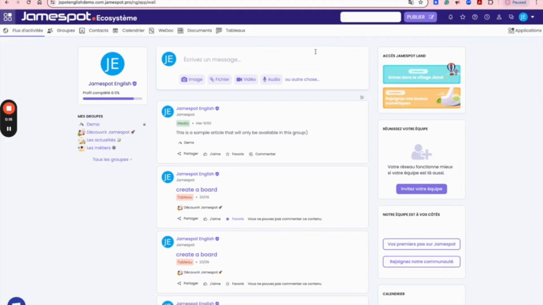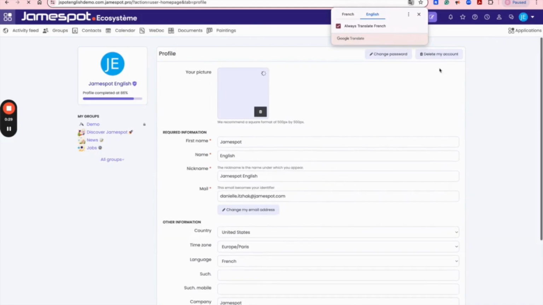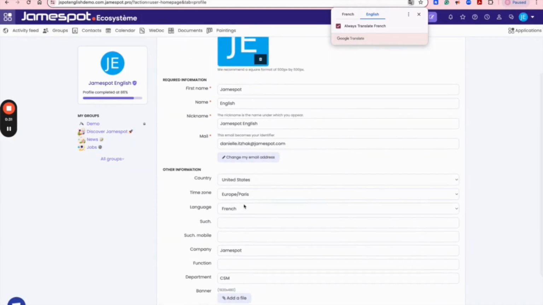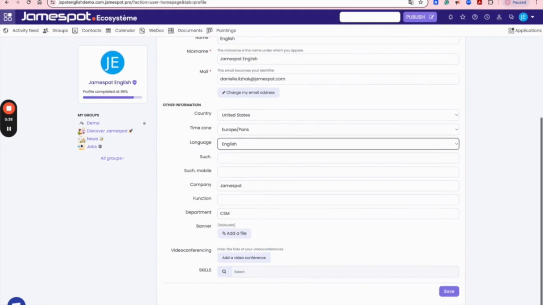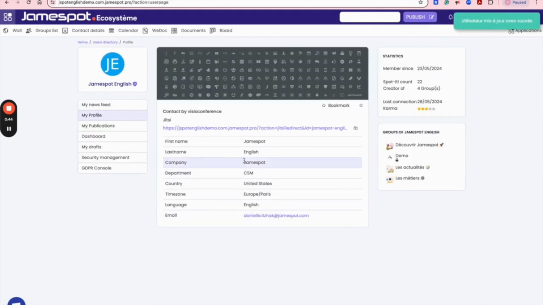Today we will be covering the basics of using your Jamespot platform. Since this tutorial is in English, let's start by changing the language so that the platform is in English. To do this, select Modifier and then change the language from Français to English. Once you click Save, you'll notice that all the input field titles are now all in English.